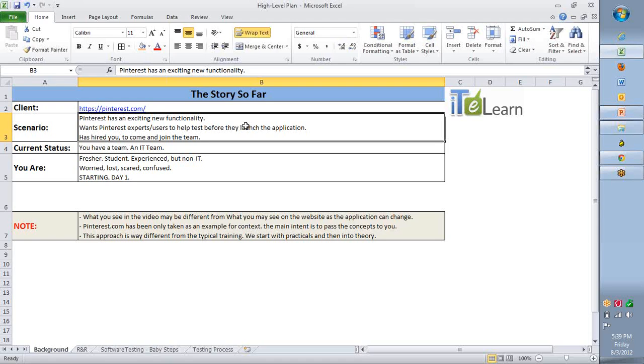So we talk about the client. Who is the client? Pinterest.com. Now, what is this Pinterest.com? Honestly, I have not been an expert yet, and I'm assuming neither have you. But the idea is, yes, this is where we start. So Pinterest.com is a company. What does it do? Not sure yet. But it has an exciting new functionality. What is it? Not sure yet. So what is all this?